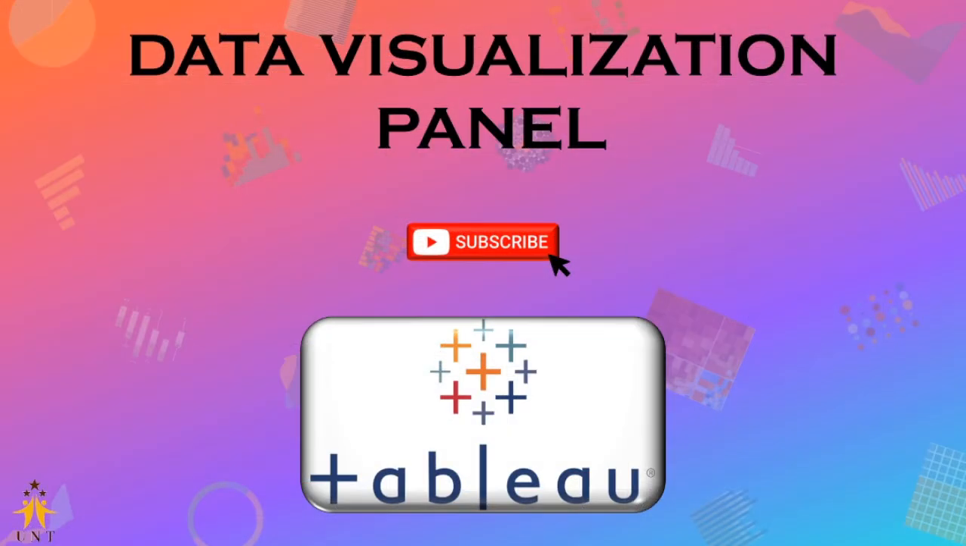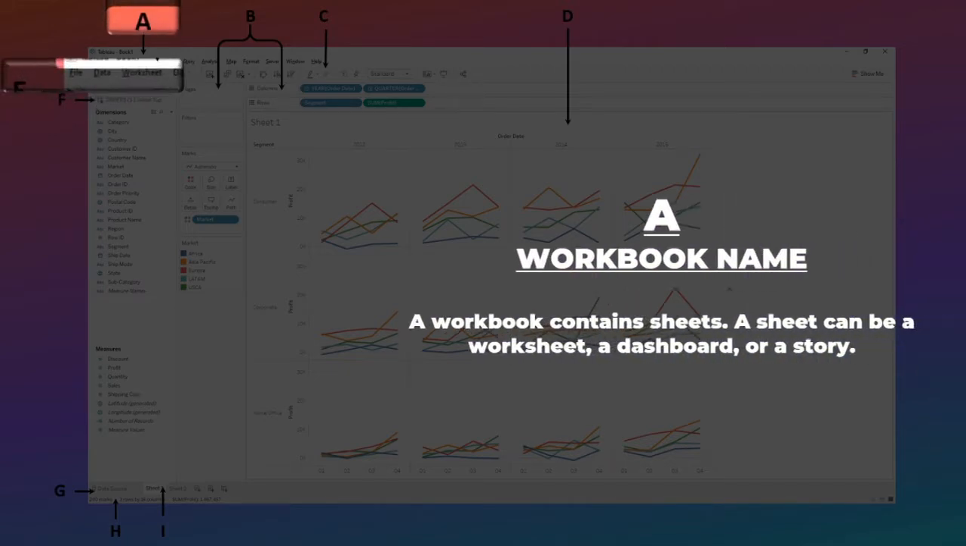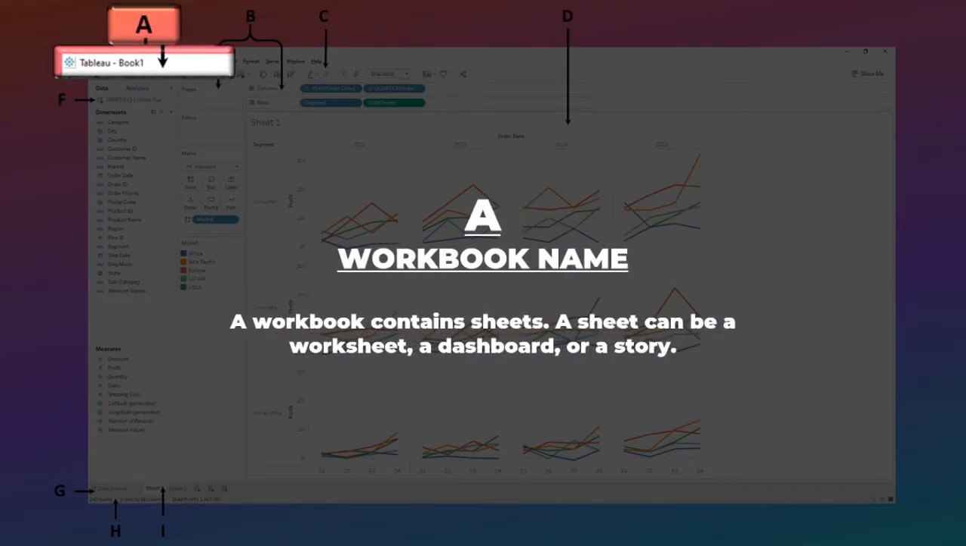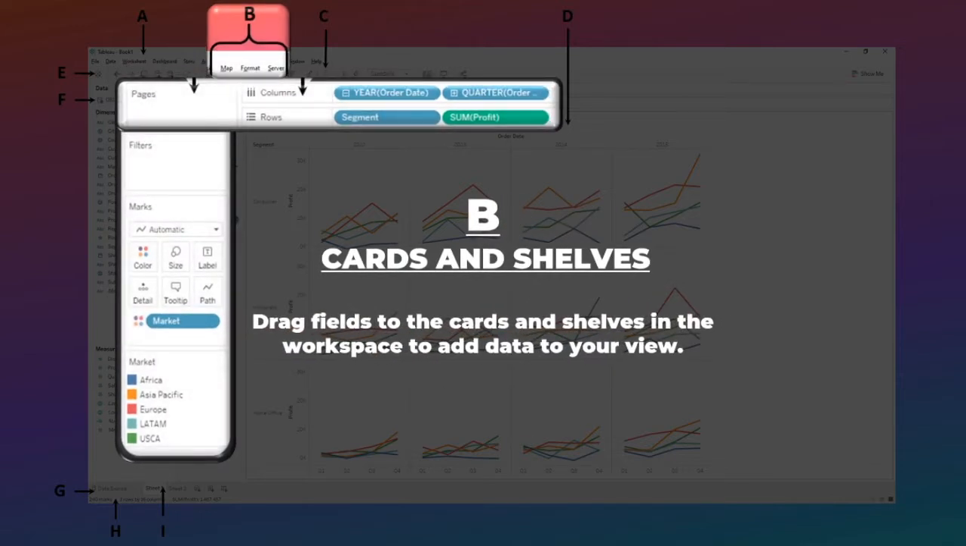So moving towards the panel, the first feature we have in this panel, at the top left corner of the panel, is a Tableau sign, which is the workbook name. This workbook can have many sheets, worksheets, dashboards, and can have many stories in it. Further, we have a very important part of this interface, that is cards and shelves. Here we can drag any field to the card and shelf in the workspace so as to add data to your view. We will be discussing in further slides how data would be represented if any attribute is kept over rows or column and how it would be analogous to that of a 2D graph.